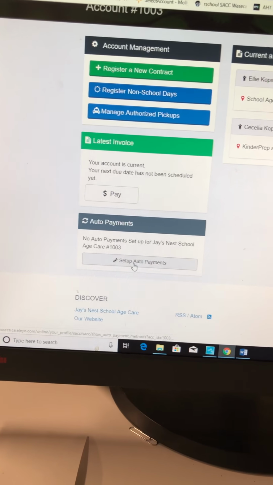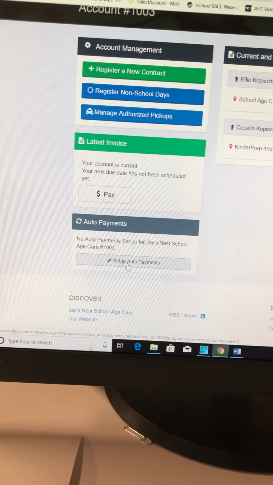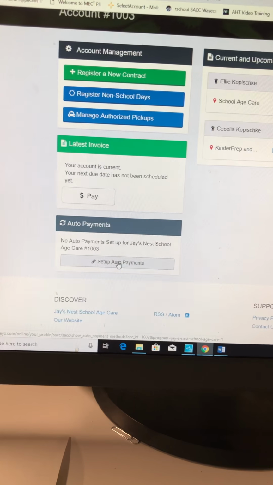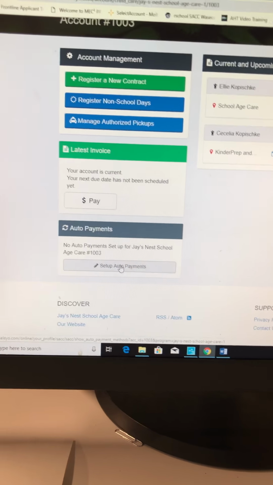You can also set up for auto pay. So if you want to not worry about having to log in and pay your bill every 2 weeks, you can set up auto pay. Once I send out the invoices, it'll go out the next day. You do not have to do that, it's just an option.